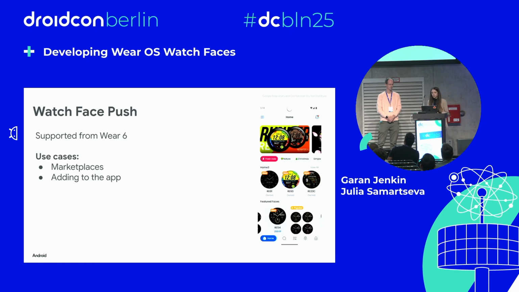So creating watch faces with the Watch Face Format is great for creating and publishing individual watch faces. But Watch Face Push, which was announced in Wear 6, takes this a step further. The primary use case of the API is to support watch face marketplaces, such as the Recreative Watch Faces app shown here on the right. So from within your app, Watch Face Push gives you full control of the deployment of your watch faces, allowing you to build a completely custom experience and control how it is monetized.